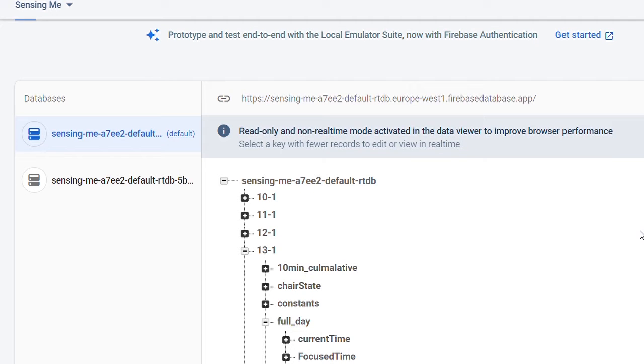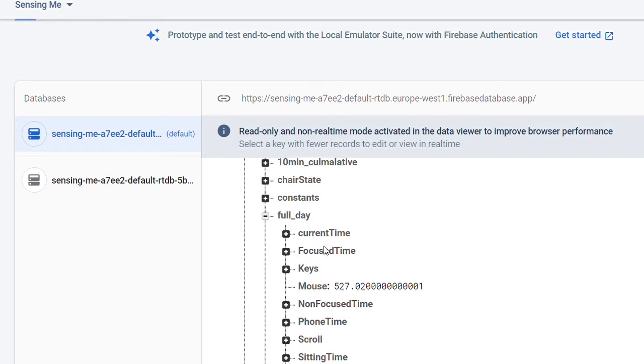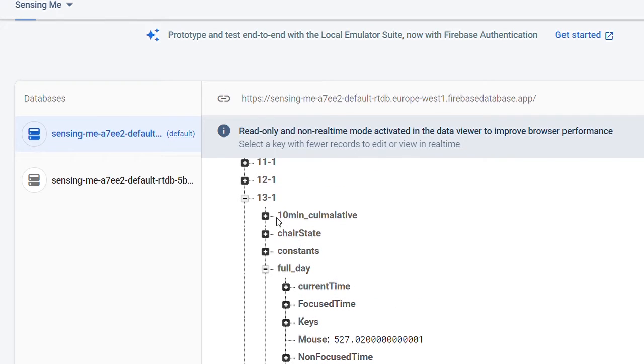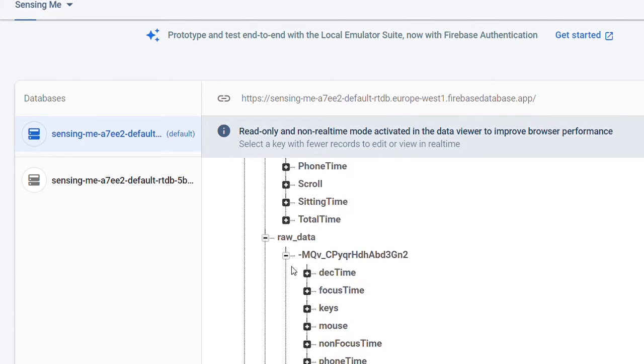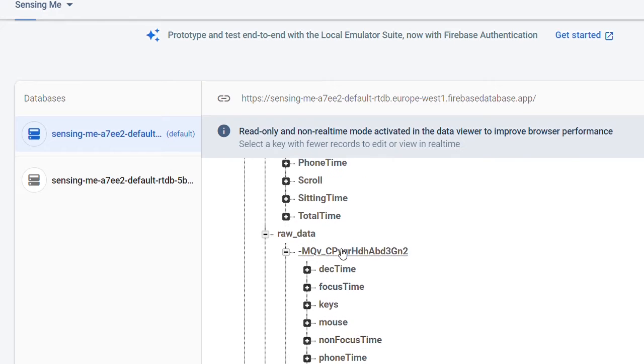So this is the Firebase real-time database. As you can see, the key values here are stored by the date, and then the children of each of those date key values are the same for each day and include cumulative values such as the data for over 10 minutes, data for the entire day, and then just the raw data. And you notice that it's stored with these push keys, which act as unique identifiers and are timestamps as well.